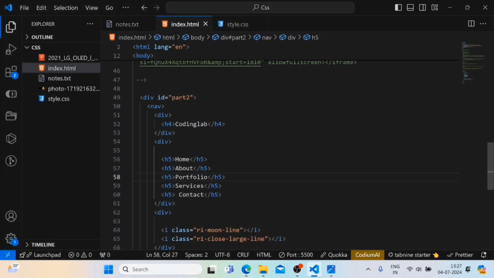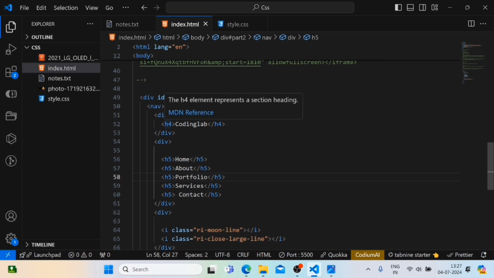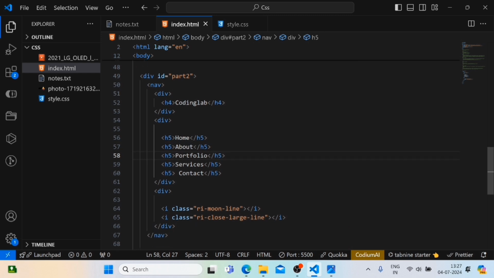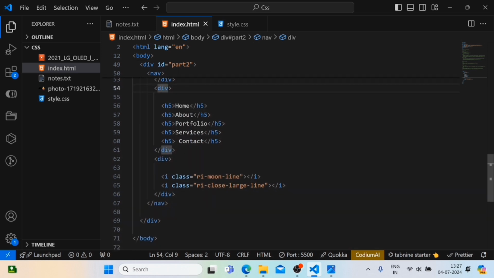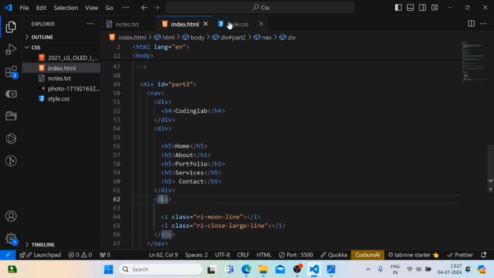So first what I did, I created one div here and I moved this h1 to that div, and again I created one div here. So I put all these h5 into that div, and this is our last div where I moved our icons. So now let's style all these things with the help of flexbox.